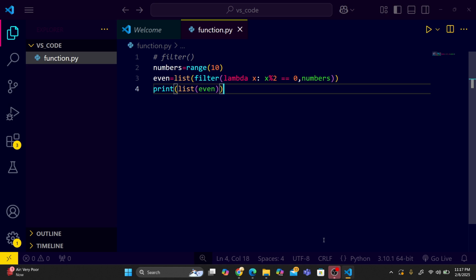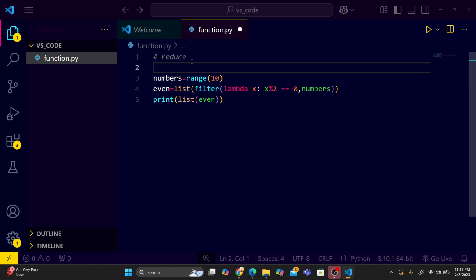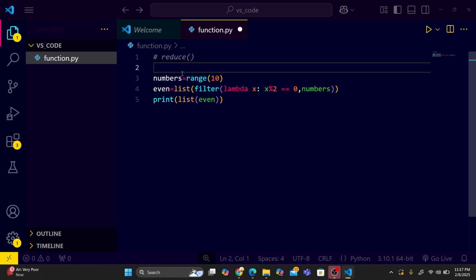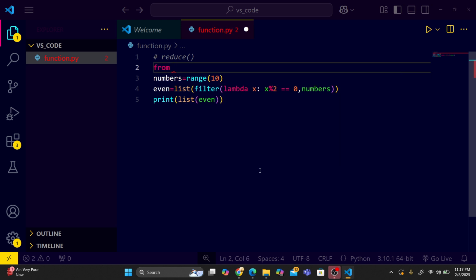Now friends, after the filter I'm using the reduce. Don't worry, here I am giving an example of reduce, and we will talk about all of this, reduce and filter, more deeply in the upcoming videos. But here I want to give an example for reduce. When you are using reduce, you have to import it: from functools import reduce.